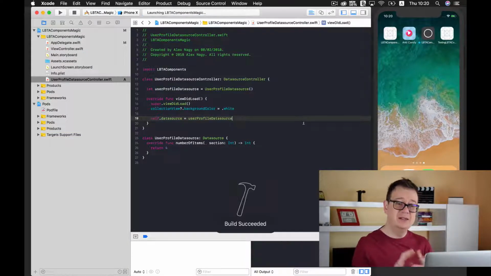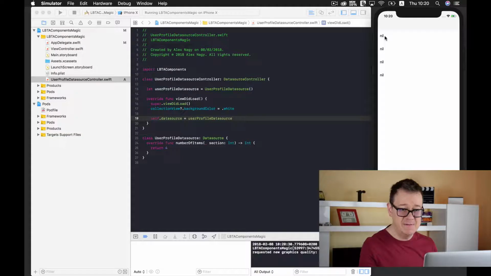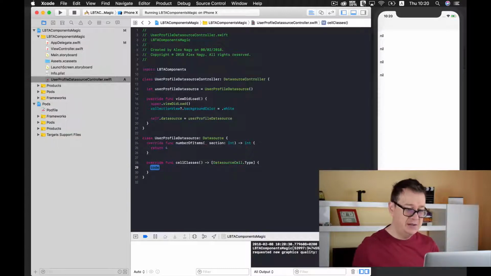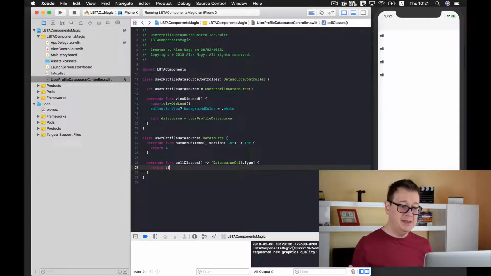Well, I believe we will not see anything because now we need to add... well, you can see 4 cells here that are near. This is provided basically by LBTAComponents. Now, next up is that we want to provide these data source cells. So let me go into our user profile data source and type in cell classes, and we have an array of cell classes because you can use multiple types of cells. I will just return here, and it will need to be an array.